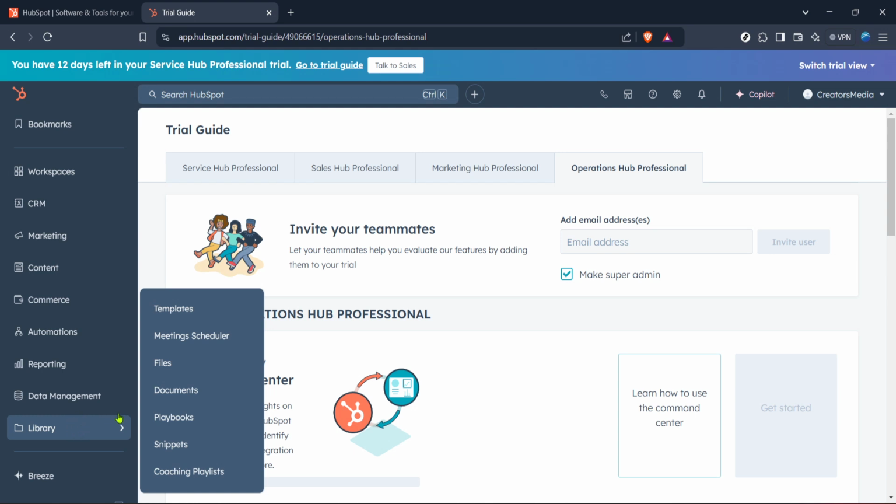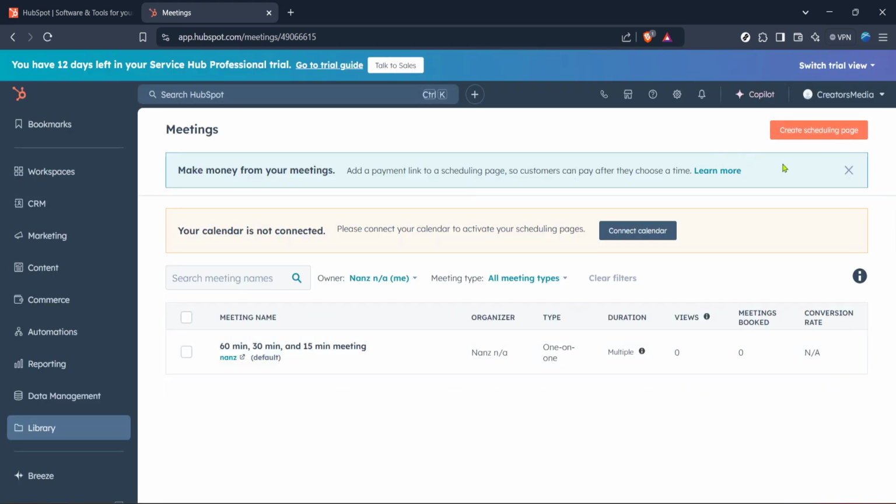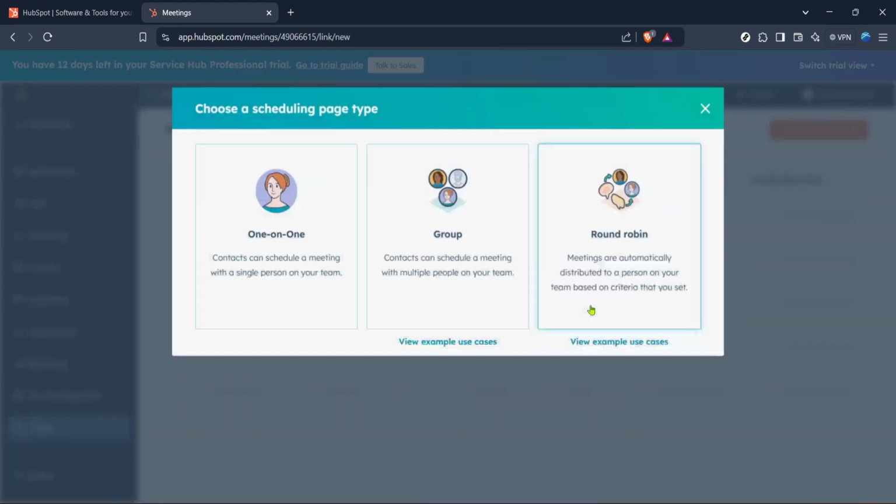Within the library section, you are going to find an option for the meeting scheduler. Click on it and you'll be taken to the meeting scheduler interface. This is where the magic happens. The meeting scheduler is a fantastic tool that allows you to organize your appointments easily and provides a simple way for others to book time with you, directly syncing with your calendar to eliminate those tedious back and forth scheduling emails.